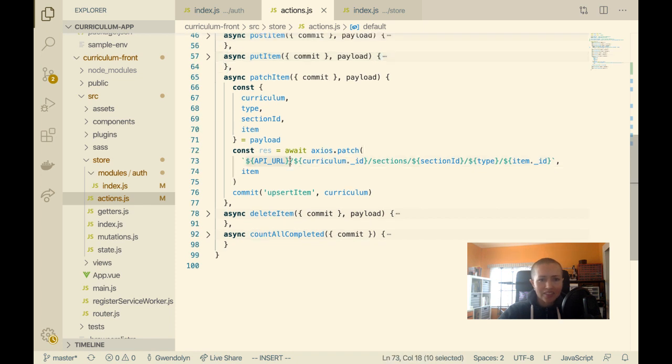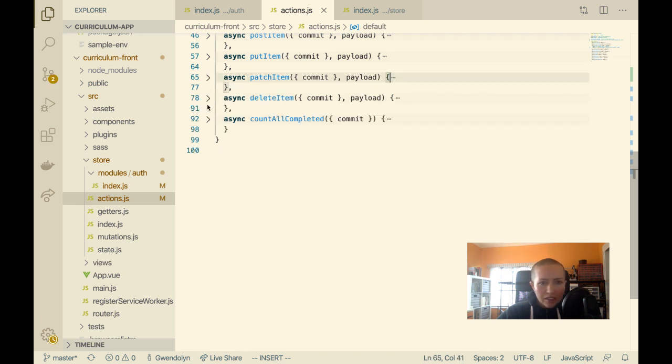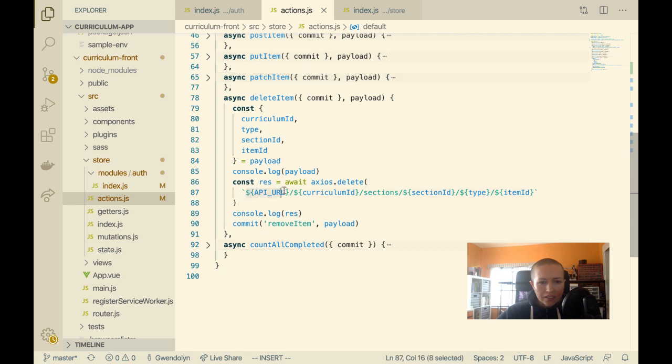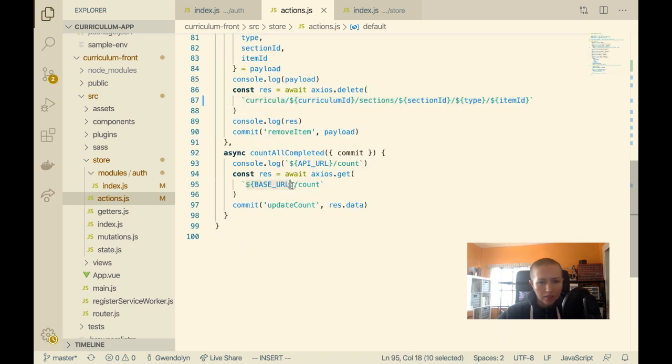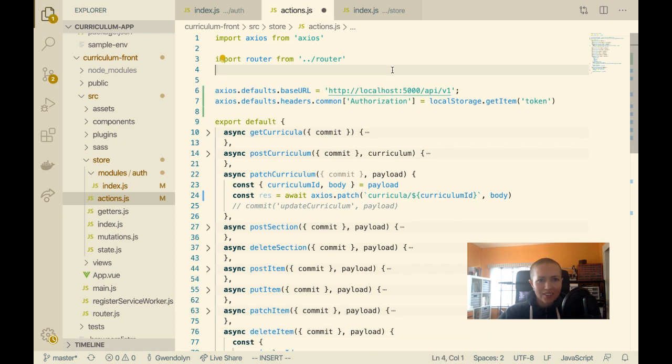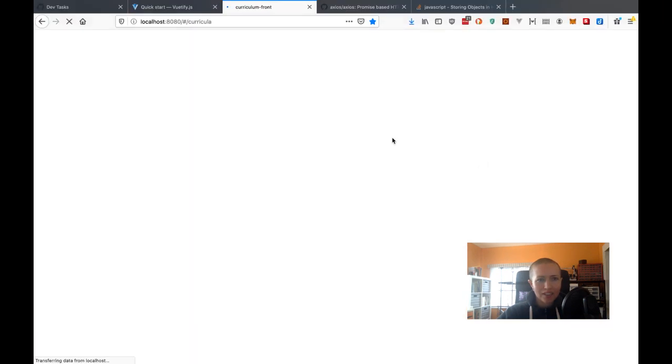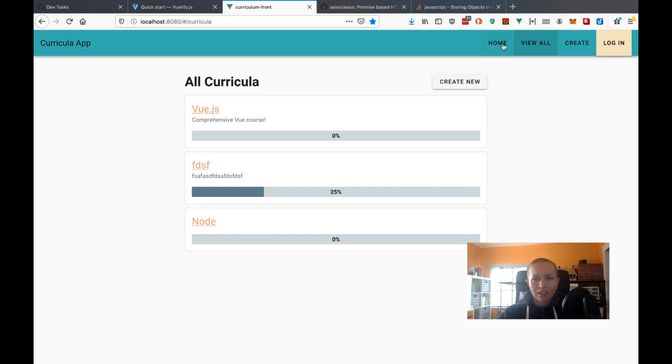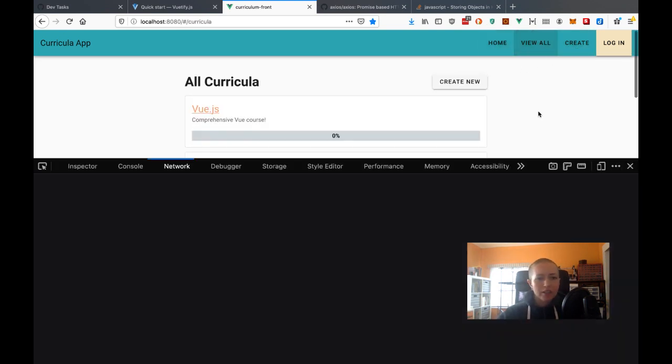All right, so curricula, and then that. And then here. Okay, curricula, and then this count one. So I should just do count. And now I'll get rid of these and see if it's broken, if I forgot anything. Cool, it appears to be working. That's good. Let me see if I have any errors.